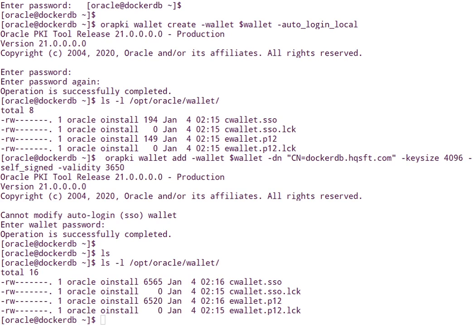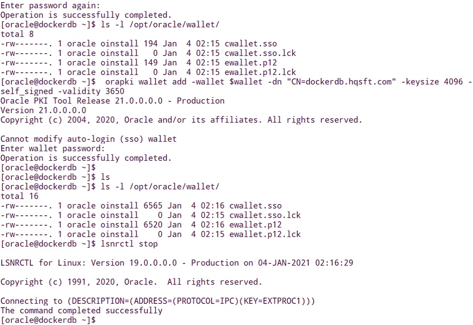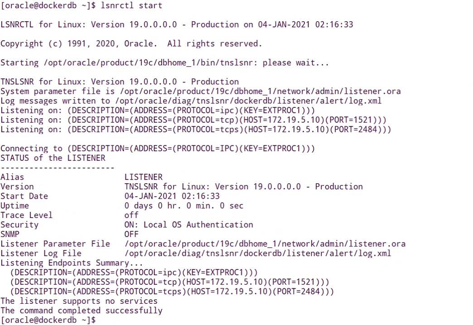And so I will have to restart the listener. So I restarted the listener, and now you see that we have a listener listening on protocol TCPS on port 2484.